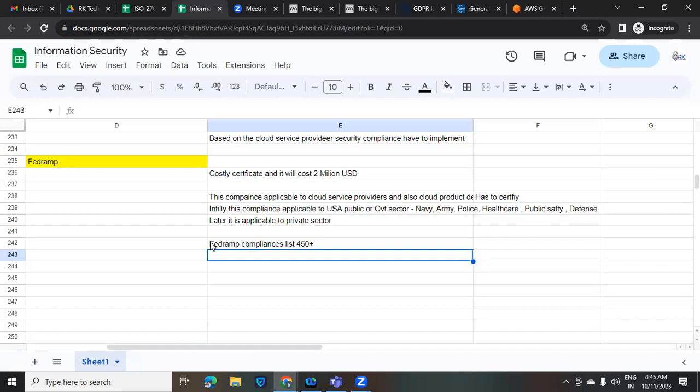After completing all these 450 compliances, as an internal auditor, we have to verify. And once everything is fine and we are confident on the 450 compliances, we have to call external auditors, and external auditors will validate all these 450 compliances. Finally, they will give us the FedRAMP certification. So that is about FedRAMP certification. Any doubt?